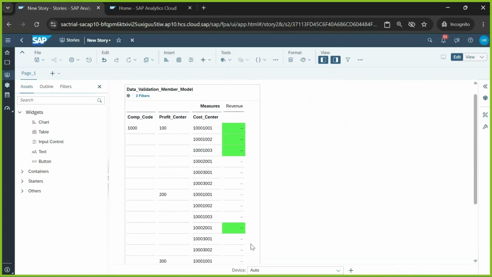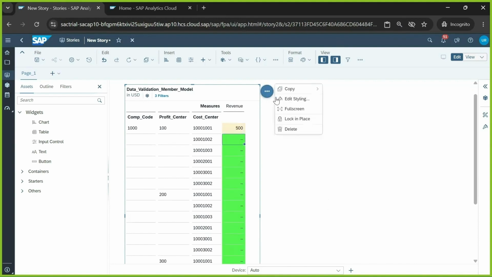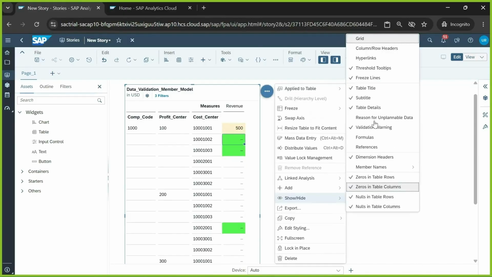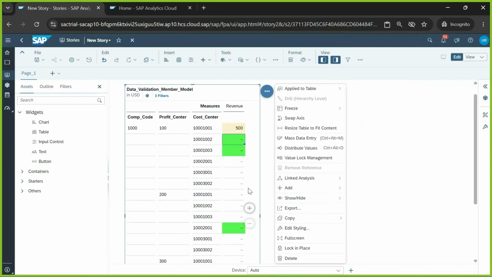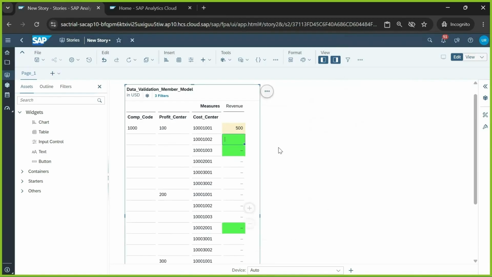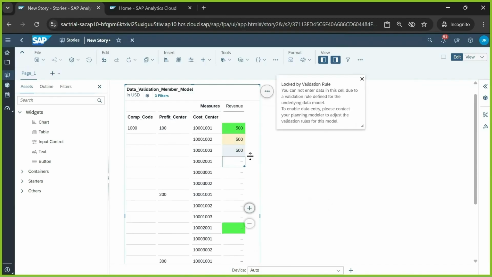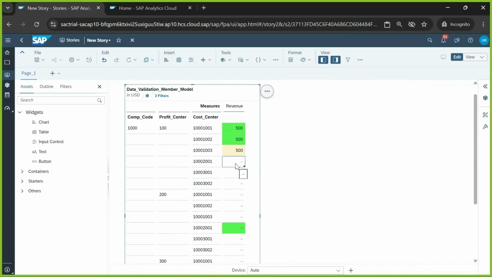Now you can see that the data is input enabled according to our validation rules. Say, for example, if I maintain here as 500, and one more thing you can do, you can select your table, go to show or hide, select a reason for unplannable data, come out. Now enter 500, another 500. Now this cell is not plannable, or input enabled.